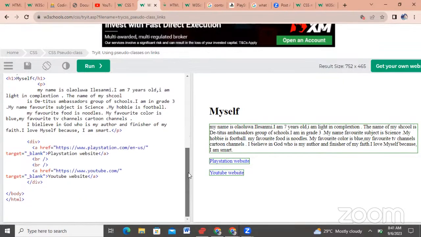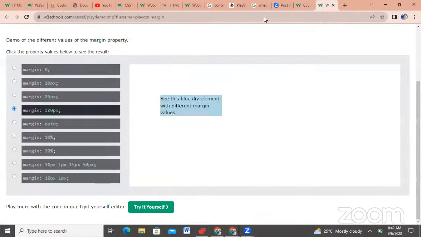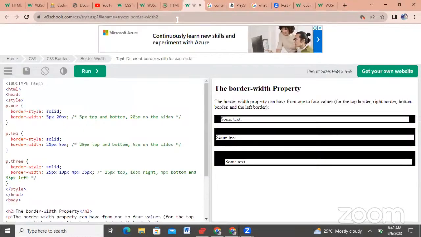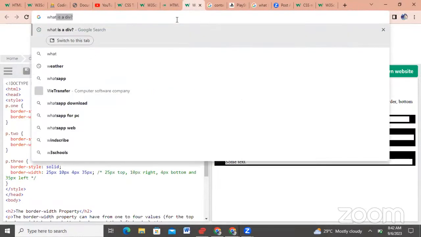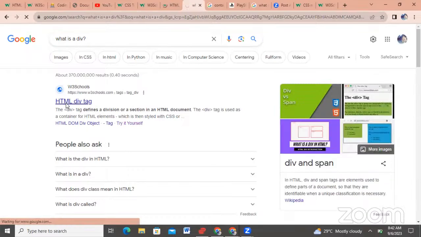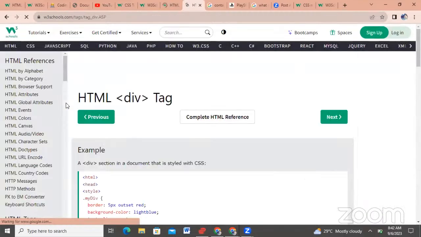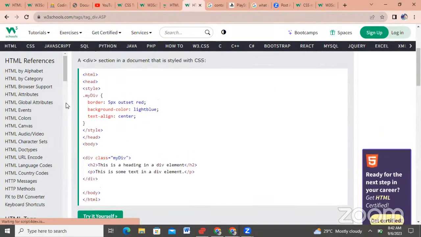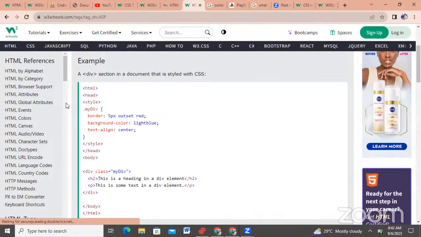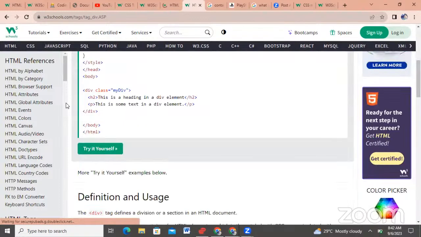I'm going to teach you guys what a div is. Let me see if I can teach you guys what a div is today. I think I should teach you guys what a div is first, so that you understand what exactly a div is used for. So a div is a section in a document that is styled with CSS. Okay, let me show you.